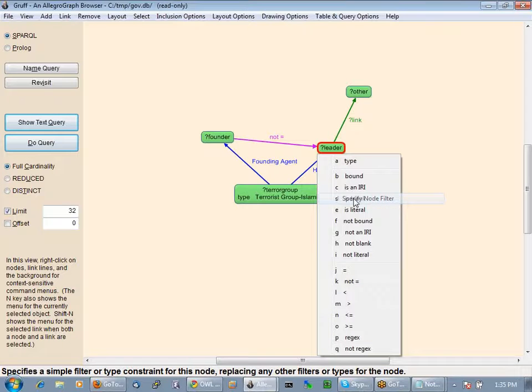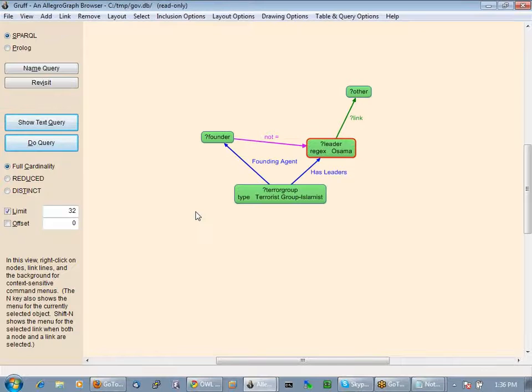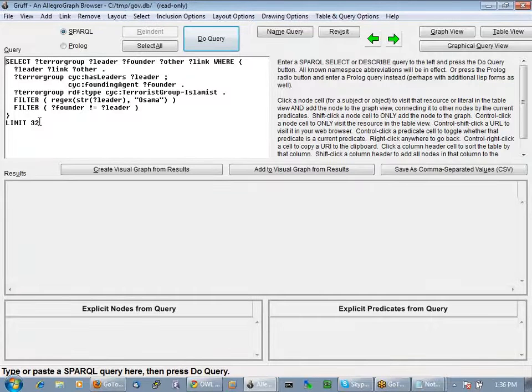specify node filter. Then I can do all kinds of things. I can say whether the thing has to be bound or not, whether it's a blank node or a literal. I can even do equality operations, but in this case we do a regular expression, and we say the thing needs to contain Osama. Now we do the query again. So now I show you the text of the query again, and here you see the new filter that was added.